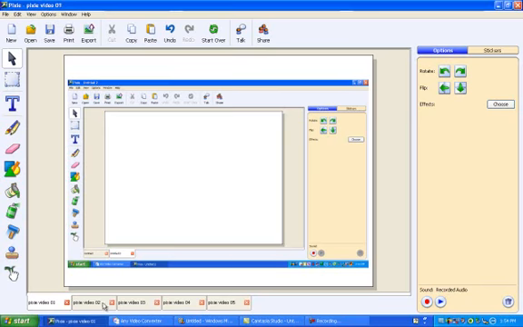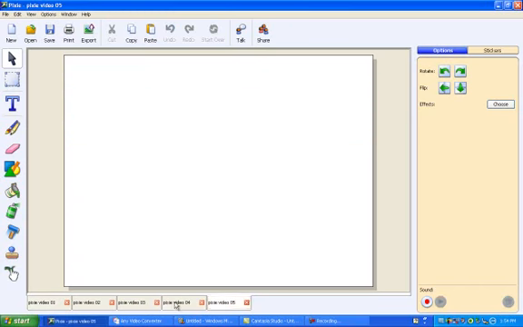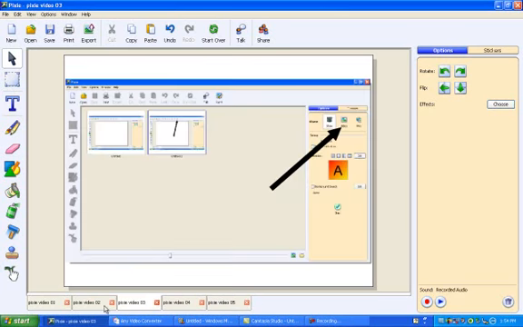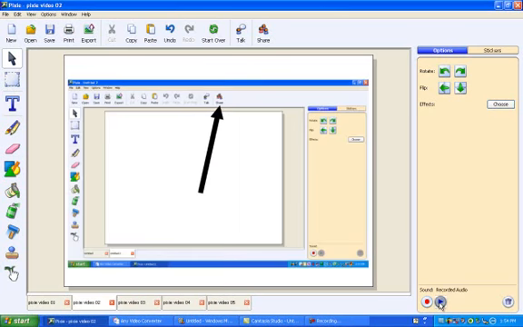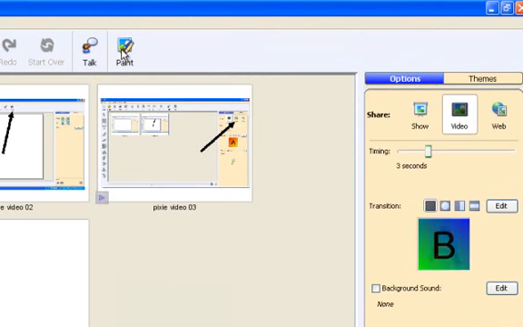I've got a project here, and I can just quickly show you the pictures that I've got going on here. These slides also have some audio that I've recorded with it. When you are ready to create your video, just click on Share. Alright, so there it is. And what I want to do now is share it.